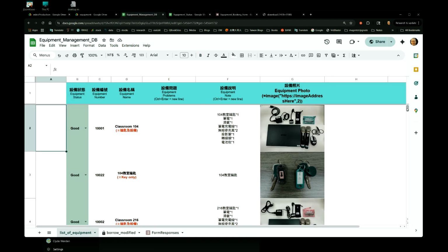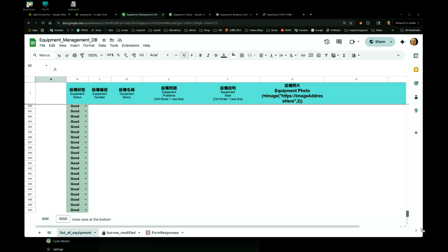I'm going to scroll down all the way down to the bottom, and you can see it's gone all the way down to B500. And if I click the 500 row, I get the same menu. If I choose one of those, then of course it changes. So I can choose repair, you can see. And we are also changing the color, which also is a data validation. Repair, broken, or good.